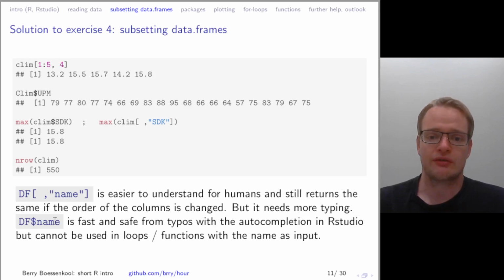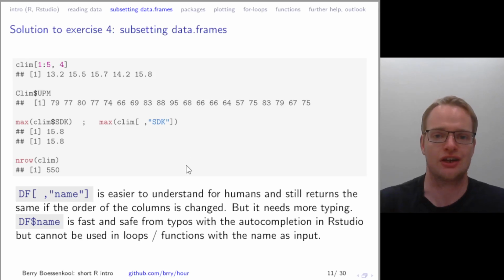Now this one will save us from typos in RStudio with the autocompletion, and it's nice and fast, but you cannot use it in loops or functions where you want to give this name as an input. Also, if you try to select a column that doesn't exist, you will not get an error, which you will here. Sadly, it doesn't give an error here. So all three options have things going for them.